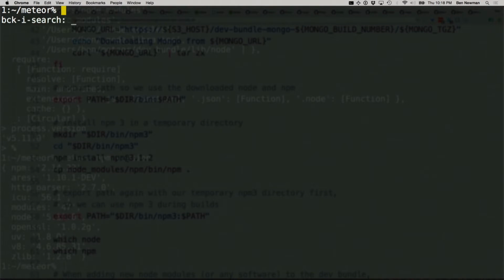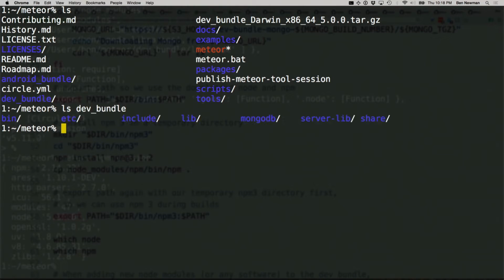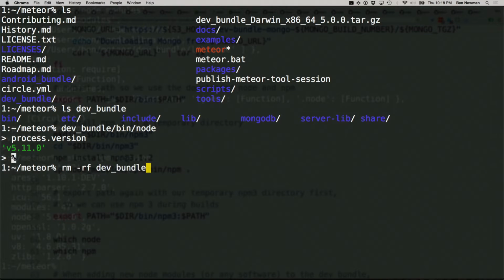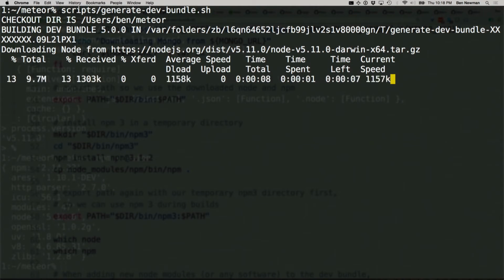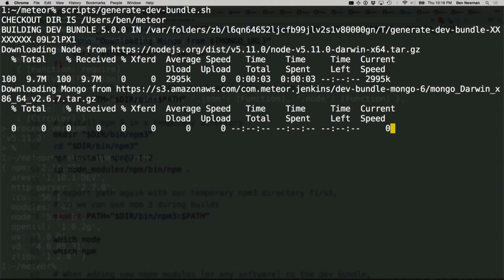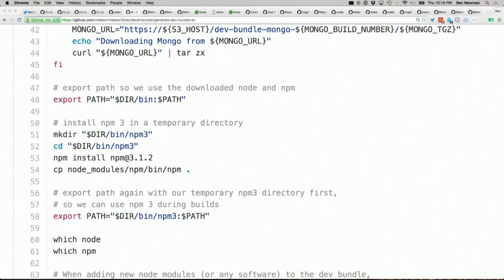So what does that look like? Well, I already have a dev bundle here in my checkout. That's what the contents look like. The dev bundle node is the same as Meteor node. But I'm going to delete that now. So I hope this next step works. I'm going to regenerate the dev bundle. And on my machine, this takes like 3 or 4 minutes. So I'm just going to let it go. It downloaded Node. Now it's downloading Mongo. And it's off to the races.